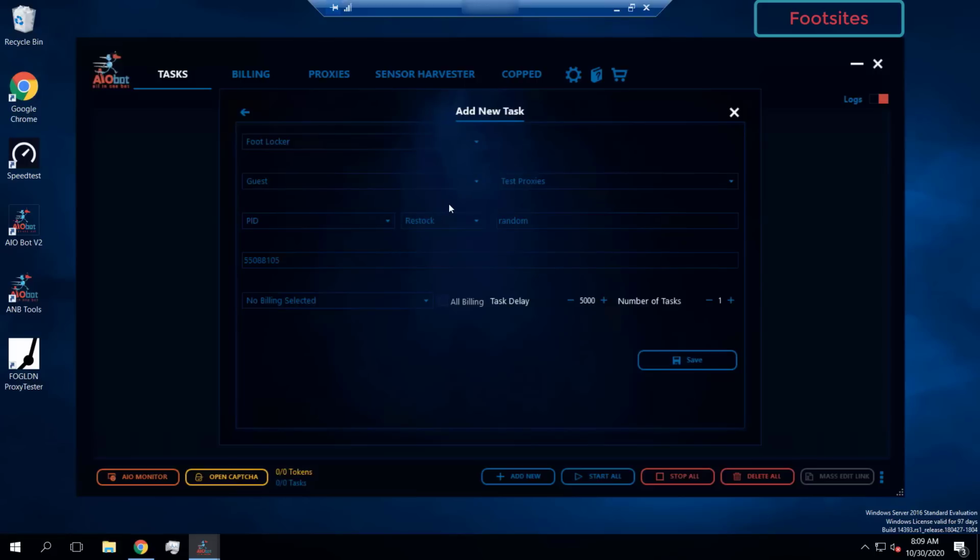So the way you can run restock mode tasks is either you actually go in the middle of the release and click on add new and start and actually create new tasks that are restock mode, or you could stop some of the tasks that you've been running that are normal mode. You can stop them and edit them and have them put as restock mode and just carry on.